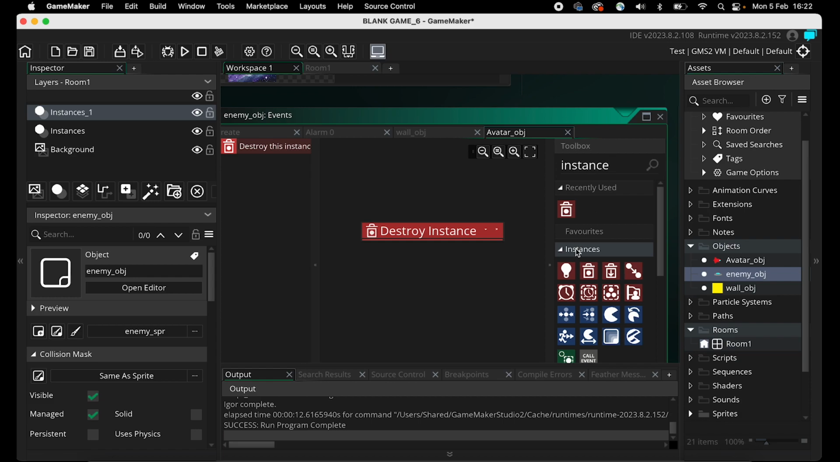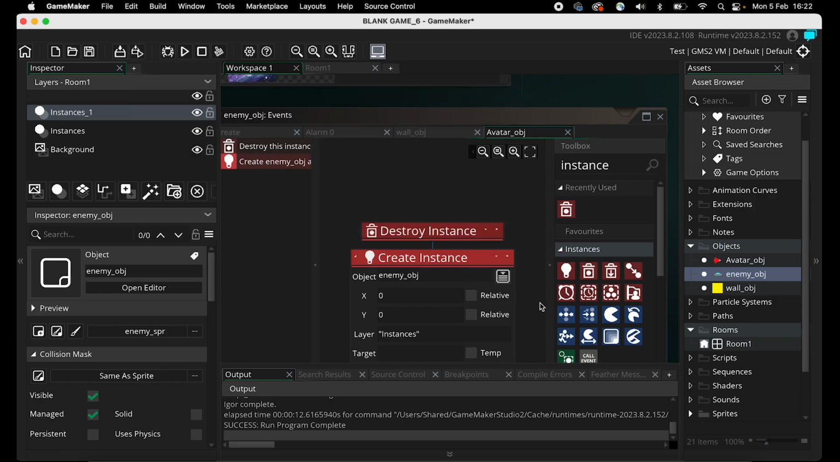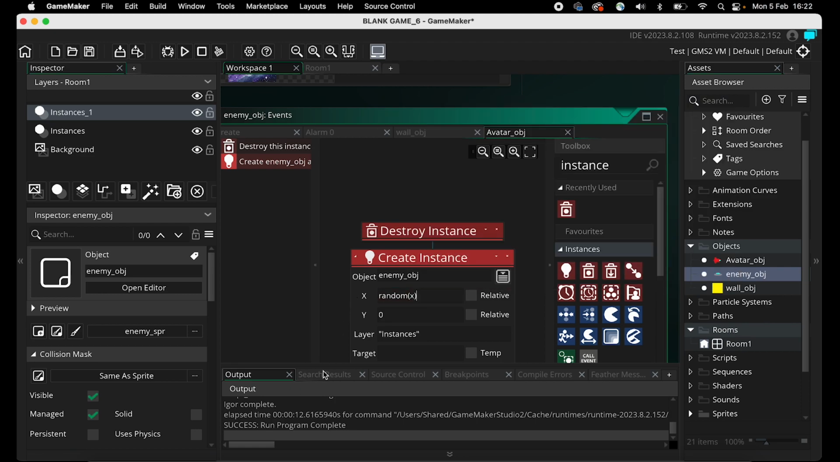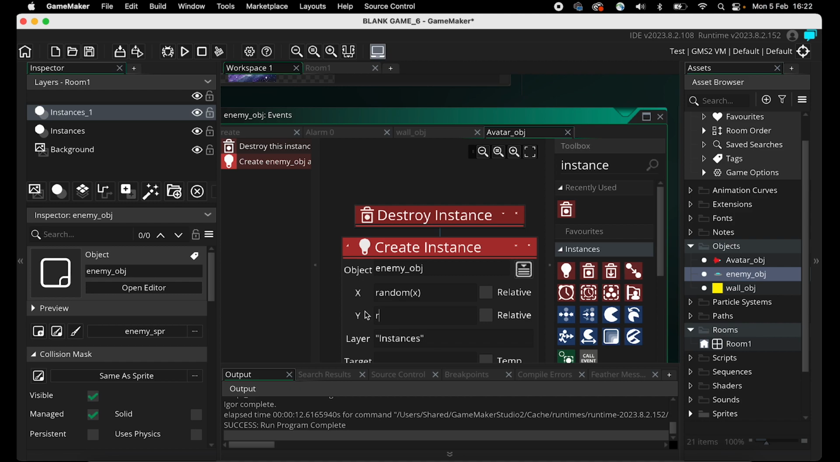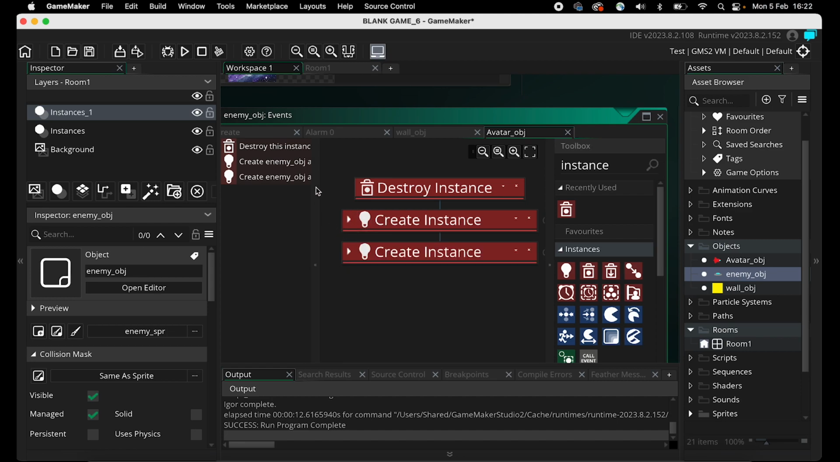So I'm going to type in instance, and we want create instance, drag that over. The object we want to create when the avatar collides with the enemy ship is a new enemy object. We're just going to type in random X and random Y under here. And that's basically saying that we want the enemy object to appear at a random location in the room. And let's make a couple of new enemies for every time. There we go. So I just literally highlighted that and went Command C and Command V.